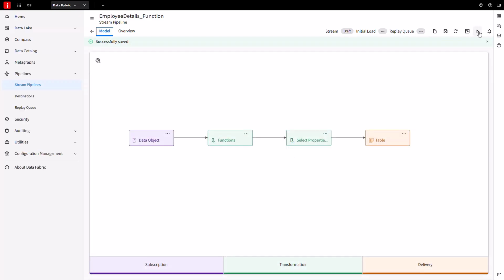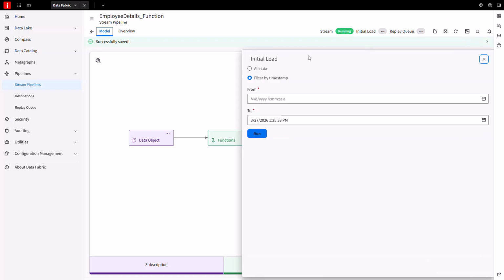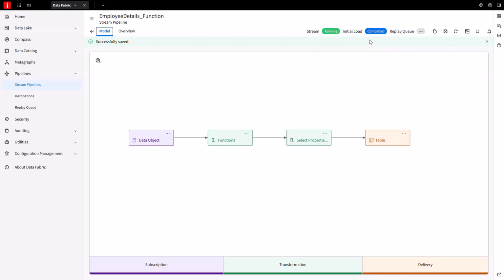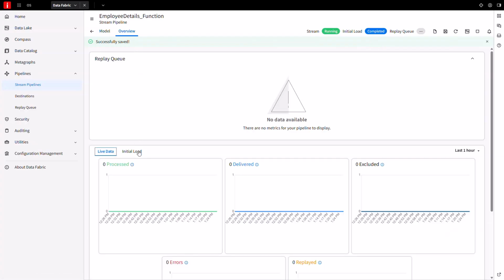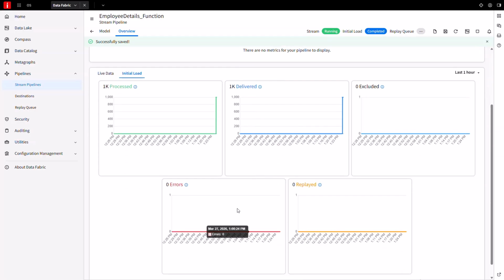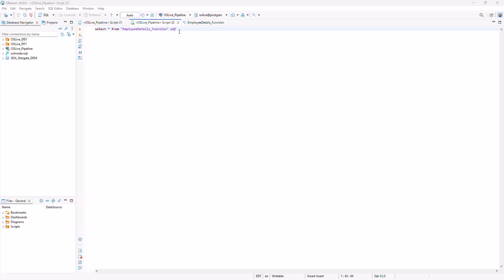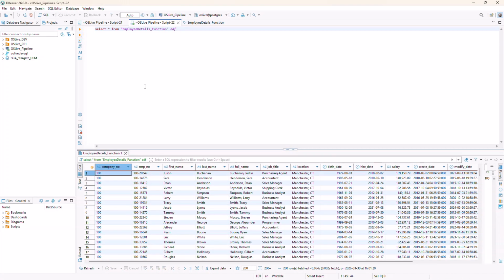Save the pipeline and use the start icon to start the pipeline, and use the initial load details to start the initial load. Once the initial load is completed, use the Overview tab and the Initial Load card to validate that there were no errors with your initial load. Next, we can check our destination table to ensure that the data was delivered and in the right format.